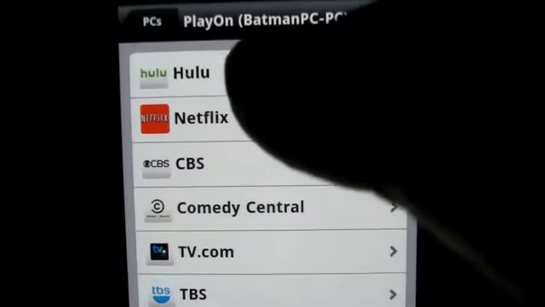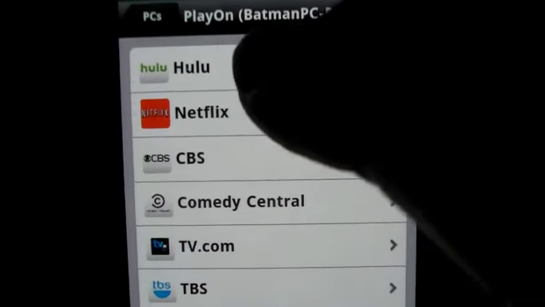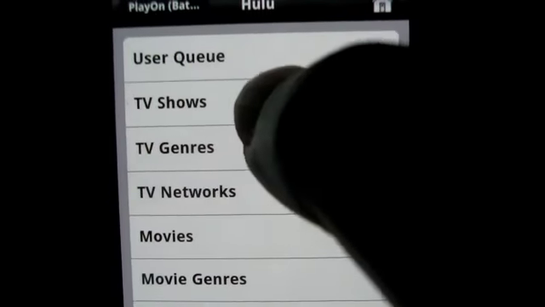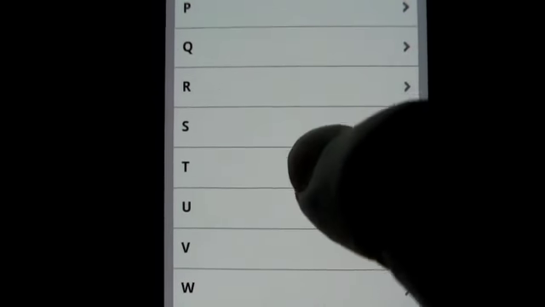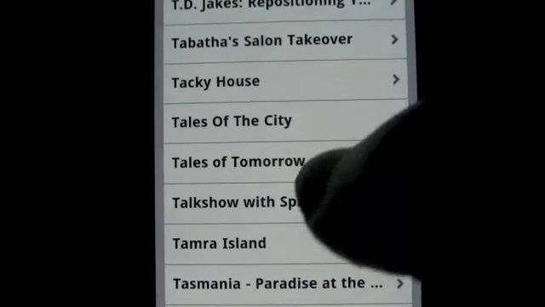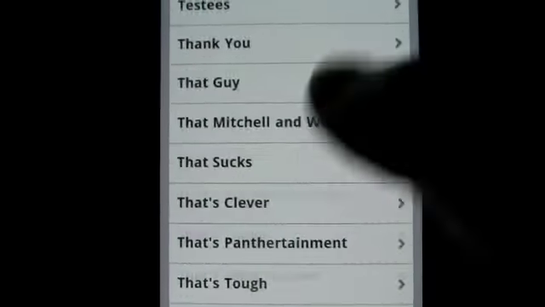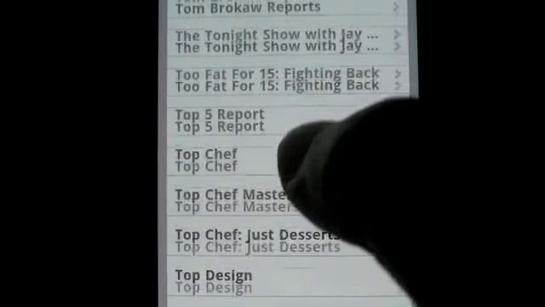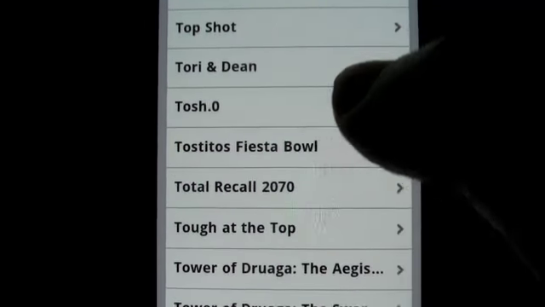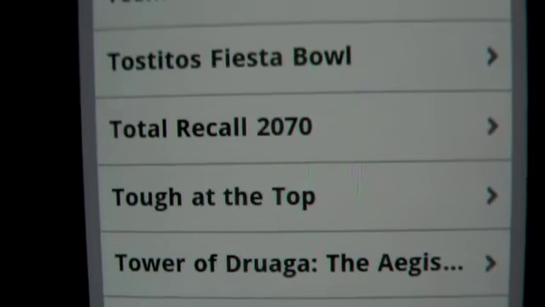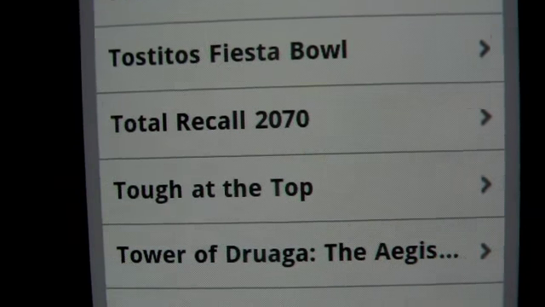So here we can go into Hulu, TV shows, and Hulu's kind of cool because they get a lot of old TV shows that you wouldn't even know about. I'm just saying that from a geek perspective. I want to show you guys something right here. Okay, here it is. Total Recall 2070.